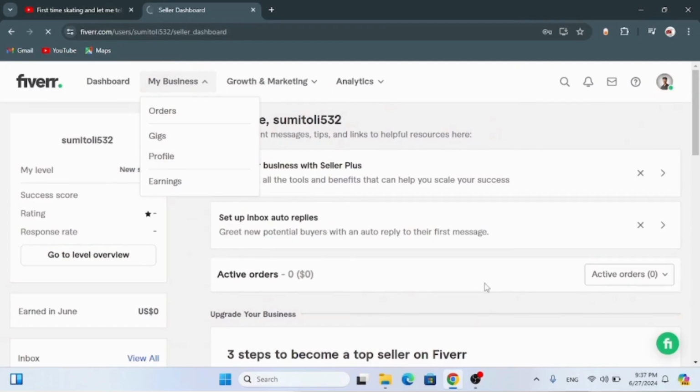If you tap on orders, then you will see all the orders or buyers request that you have gotten. And on the gigs section, you will see all your gigs that you have posted. So this is how you can view your buyer request on Fiverr.